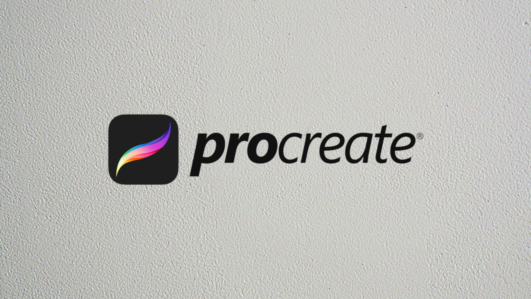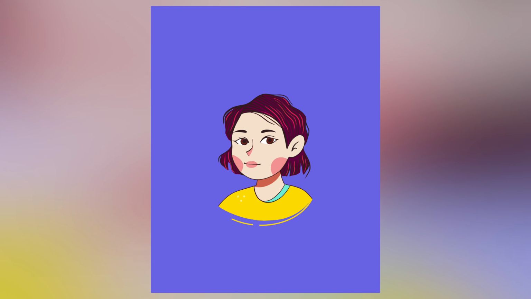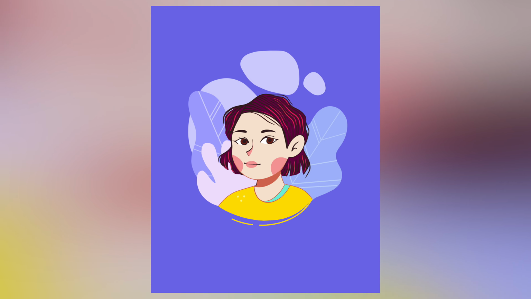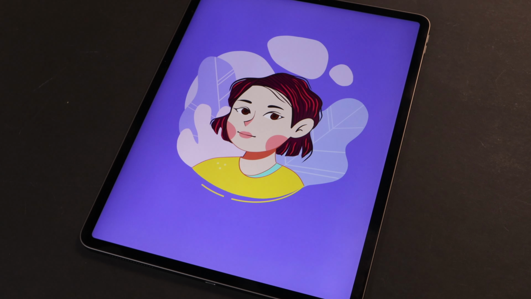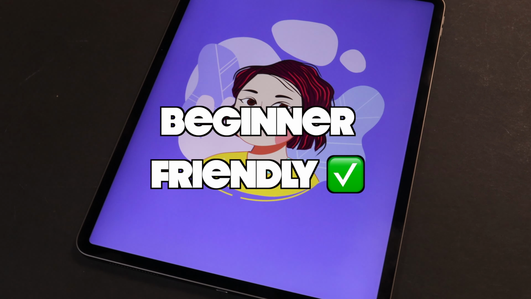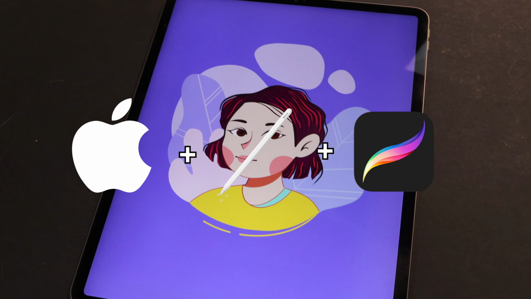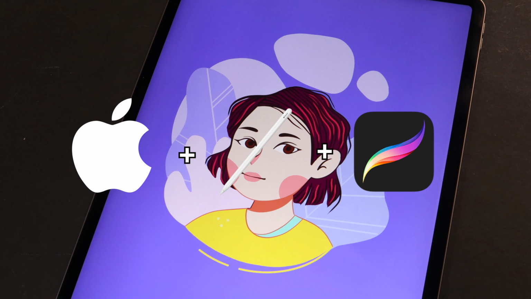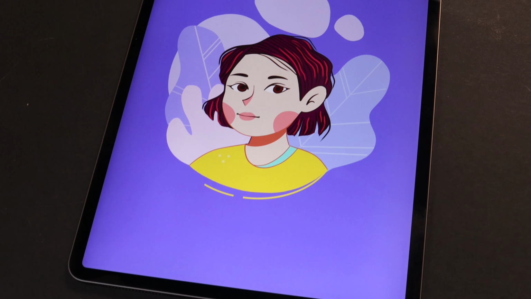In today's tutorial, I'm gonna show you how to design a flat cartoon character in Procreate based on a reference photo. This tutorial is for anyone with an interest in illustrating unique characters. No previous experience needed. All you need is an iPad and a stylus, preferably Apple Pencil. If you are ready, let's get started!